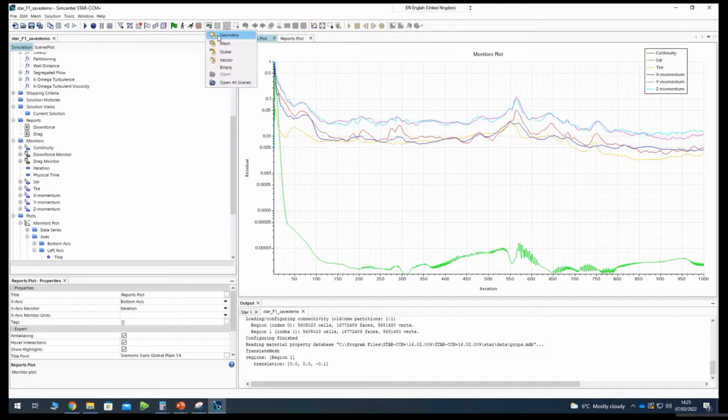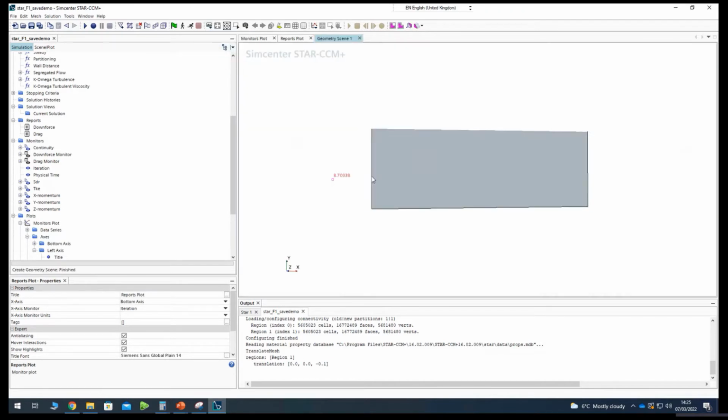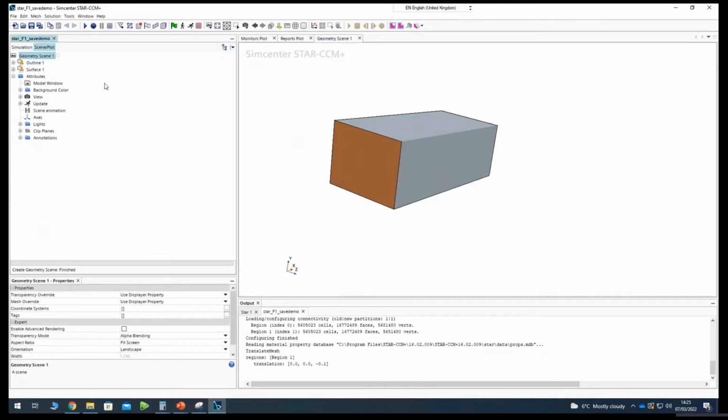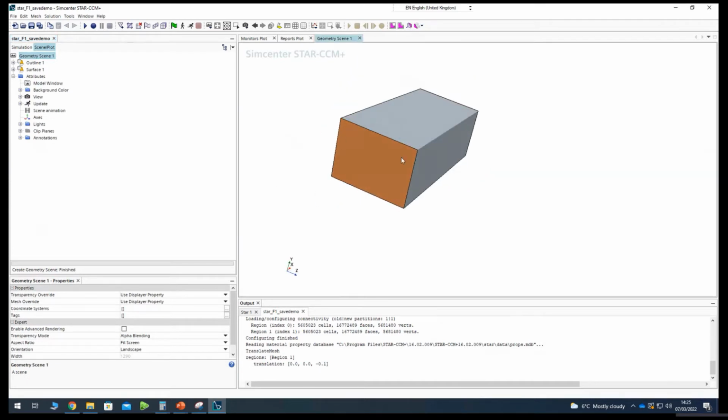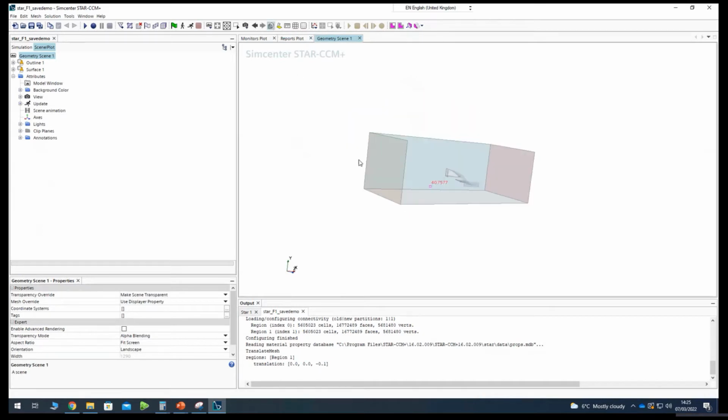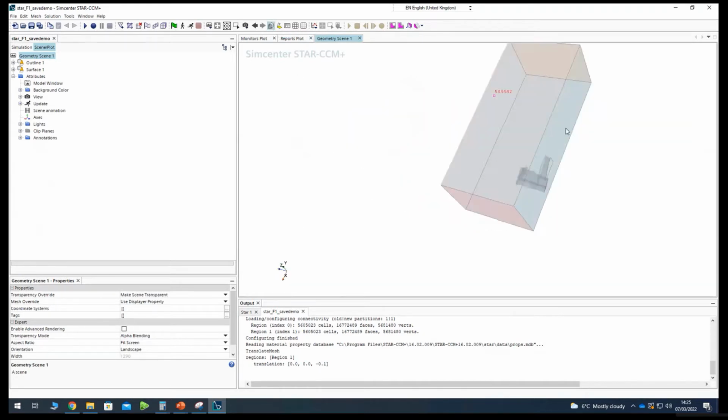So let's open the geometry. We can open it in here. And then we can go to this pad. And now the geometry, the front wing is hidden. In order to show it, there are several ways you can do it. So by clicking this, you can see the geometry.